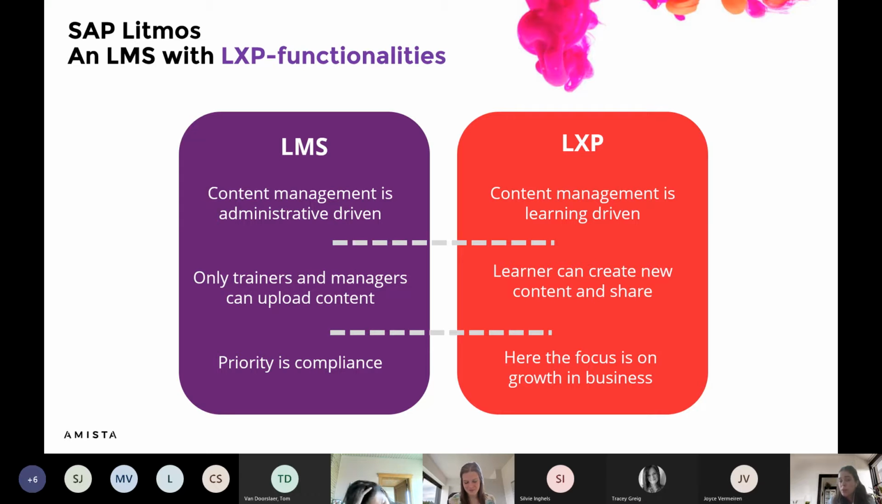In a learning management system, the content management is administrative driven. So the trainers and managers and administrators, they upload training content and they assign it to the correct people or roles in the organization. Afterwards, they analyze the performance in the backend of the system. So this is really important for compliancy trainings like GDPR or risk trainings, or trainings that are really important to be followed by your employees.